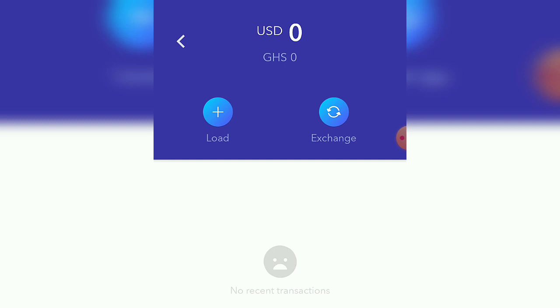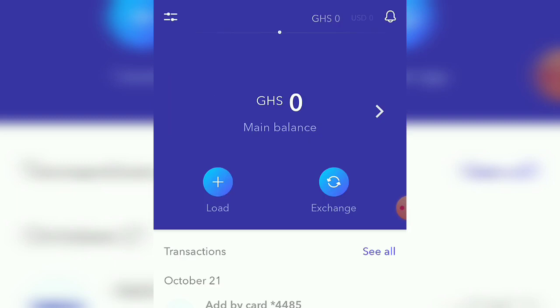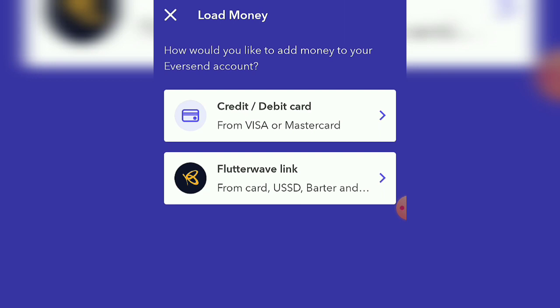If I want to add money to my dollar account, first of all, one trick about this is, the dollar account is always linked to international bank accounts like Visa card, MasterCard, these kinds of things. So if you want to add money straight to your dollar account, you need money in your bank account. Let's go here. If you load here, you see you can add money from your credit card or debit card or Flutterwave link. But I want to show you how you can add money straight to your dollar account with your Momo.